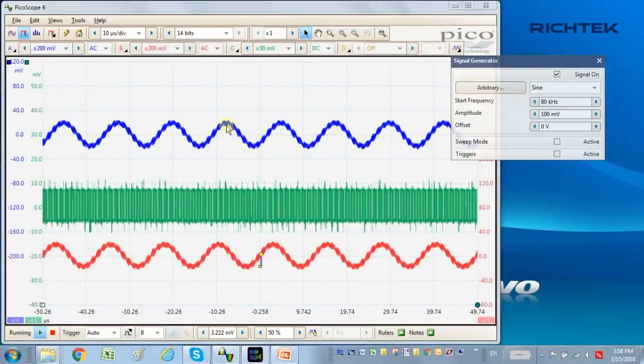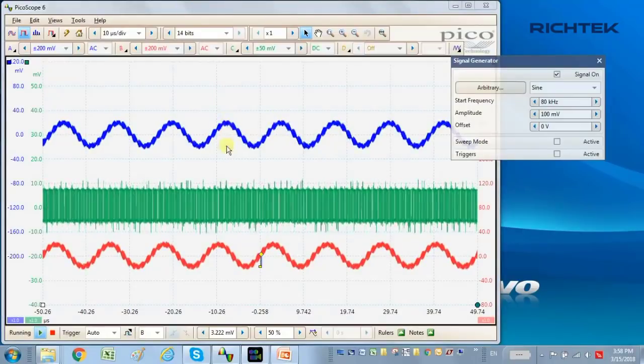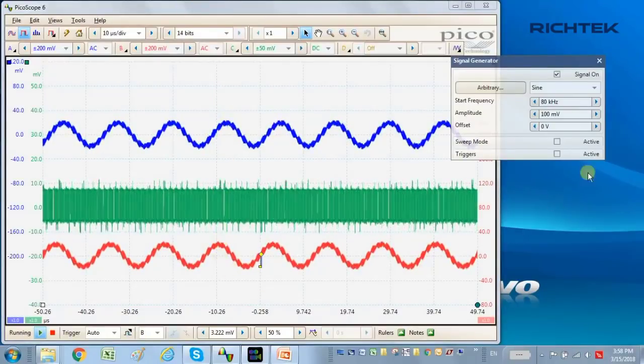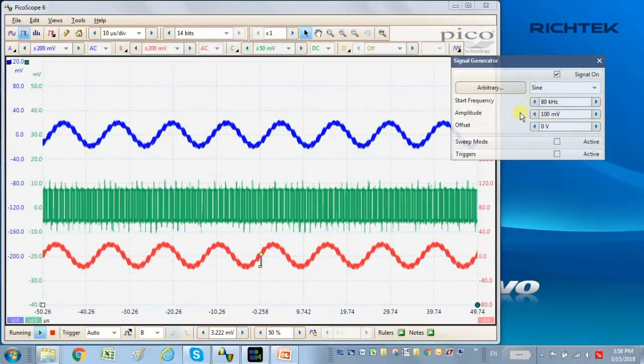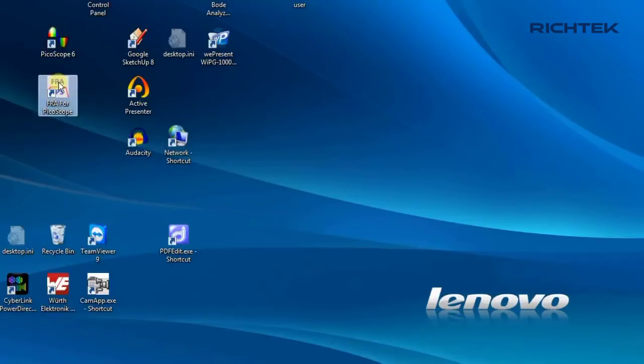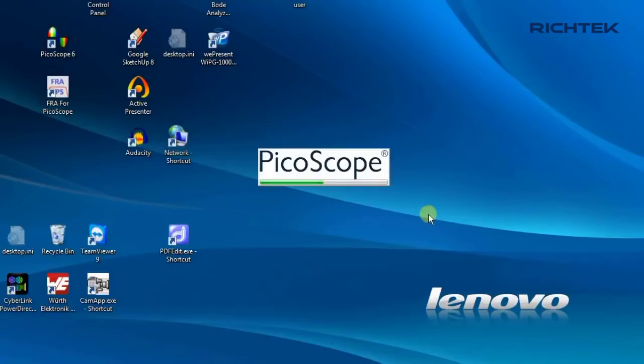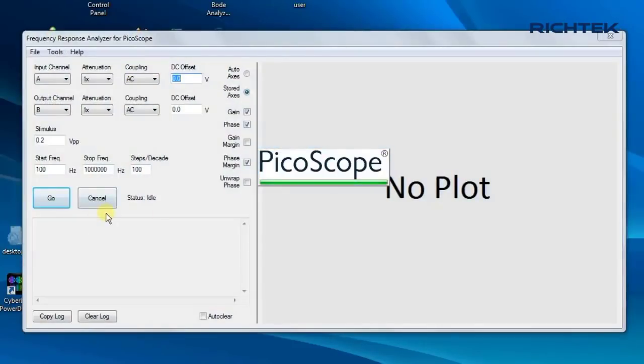You can see that the input and output sine waves have equal amplitudes around 80 kHz injection signal frequency. It means that the converter unity gain frequency lies around this frequency. We can now use the FAE utility to measure the converter loop gain and phase accurately.